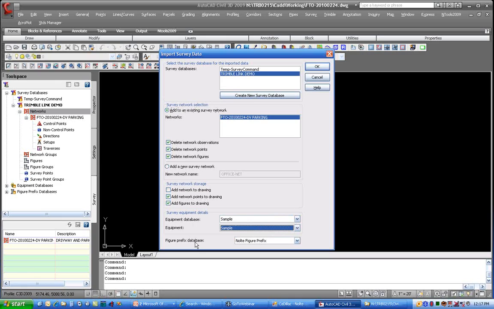And then the figure prefix database, we've only got the nullity one here, but I want to make sure that one is selected so my figures are drawn on the correct layers. So everything looks good. I will click OK. This is significantly slower than the process of bringing it into Land Desktop.